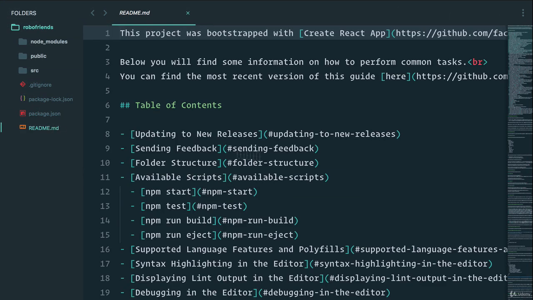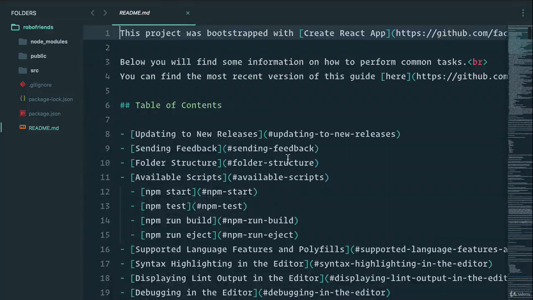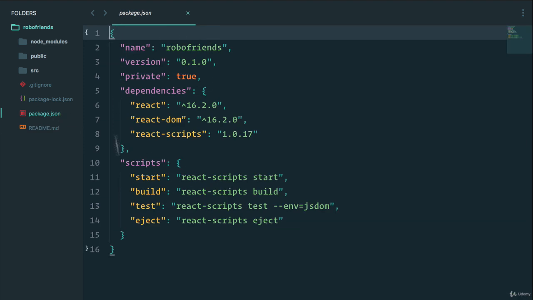We have a README, which is just information that, if you remember, when we put it on GitHub, this will display in the project folder. We have package.json, which again makes sense. I'll explain to you what the dependencies mean in the next video. But we see that scripts were provided for, and all of them use React scripts.